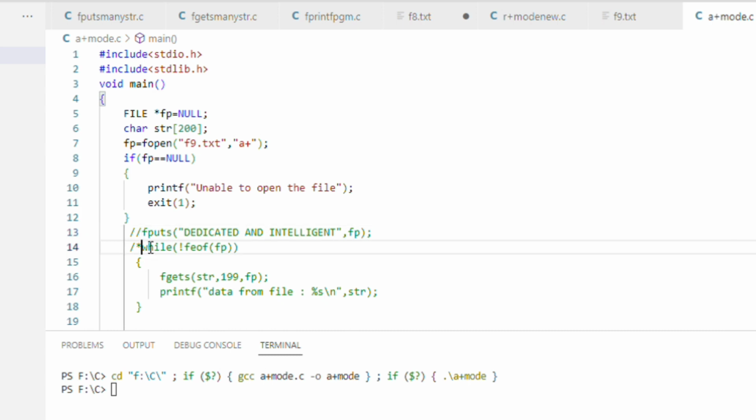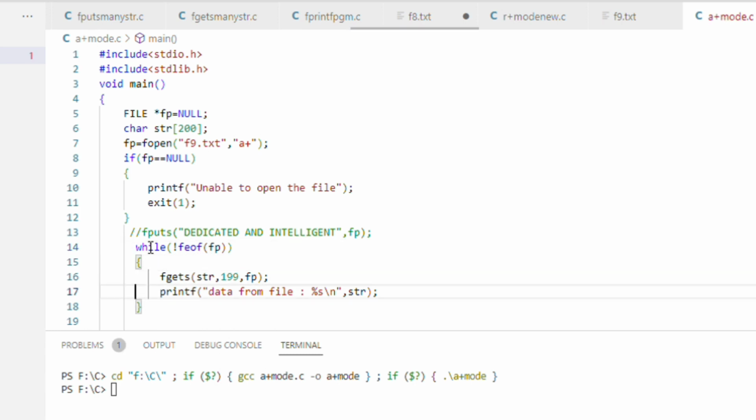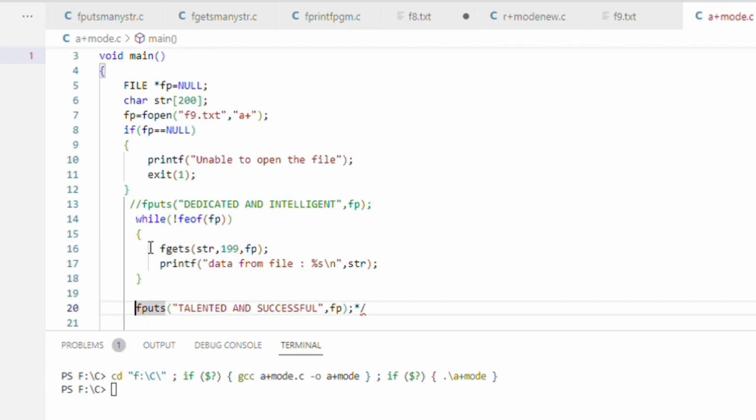Now let me try to extract the data from the file and also write new data to the file. When I say it is A plus mode, I can also read the data. So let us read the data now, and after reading, we'll once again put in new data. So it is again appending. This content has to be appended to the file. Whatever content we have in the file has to be displayed first. We need to read and display.